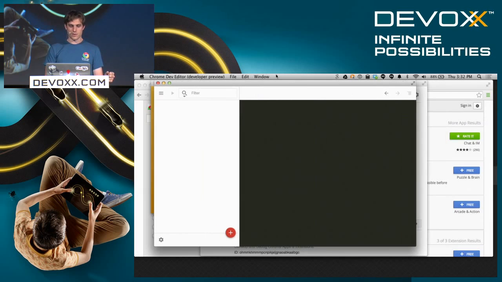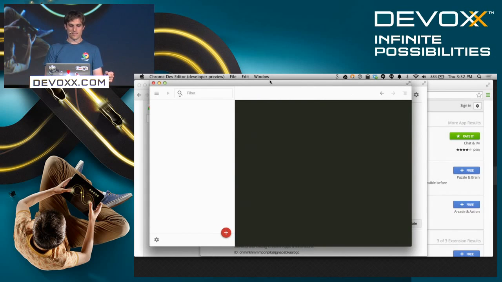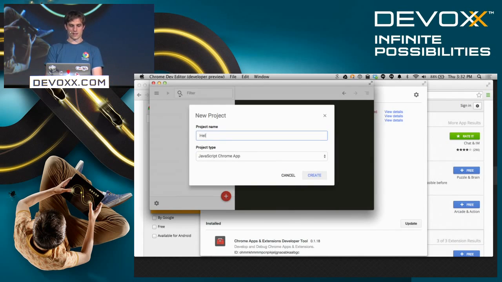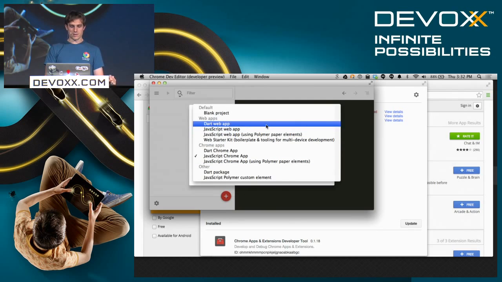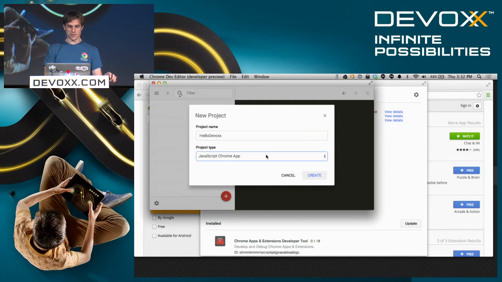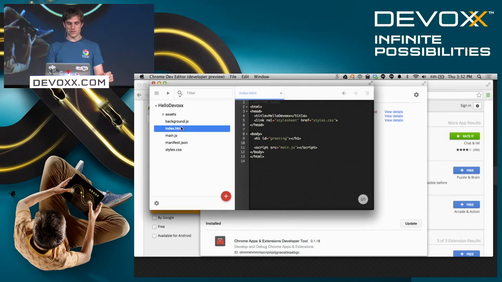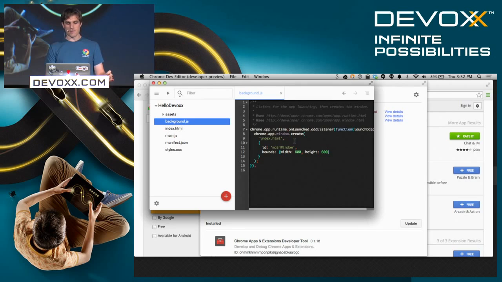All right, so the Chrome Dev Editor. I think we would also say this is a developer preview. It's certainly early on; it was only announced at Google I/O this summer. It's got a nice create button, and a few templates to choose from. So we'll just do a JavaScript Chrome app, basically hello world. You can see it's created pretty much the shell manifest file that I showed you. Its index.html is basically just a header, and its background page just opens index.html.